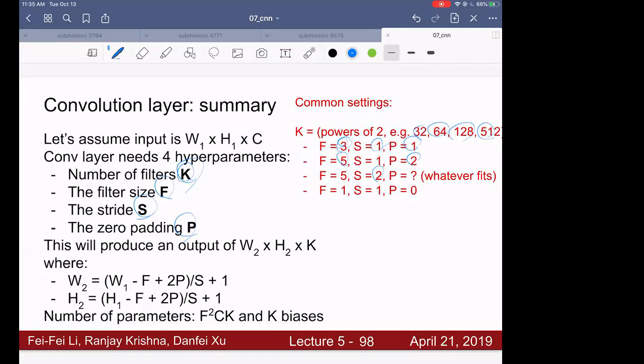Actually, it might be a bit of a strong claim, what I just said, that people rarely use 7 by 7 filters. Maybe there's a purpose for using 7 by 7 filters for some specific tasks. So just forget that I said that.